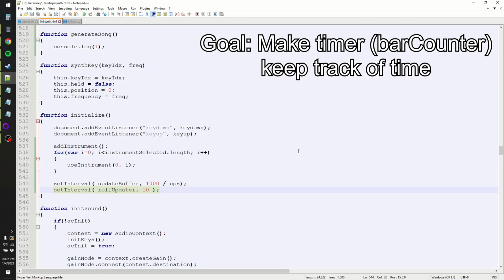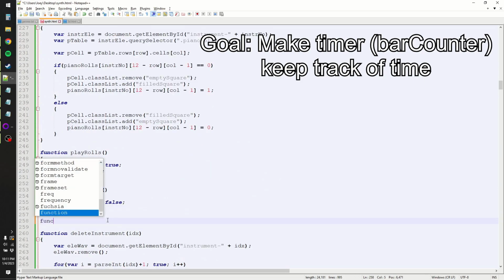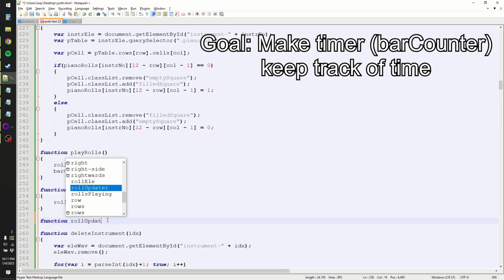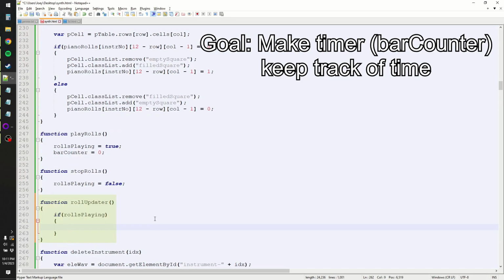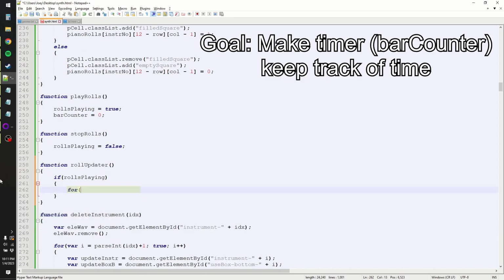All right, you know what? I'll just have a function called roll updater every 10 milliseconds, so that's 100 times per second. All right, so let me make the roll updater. Are the rolls playing? Because if the rolls aren't playing, we don't do anything. Then I guess we iterate through the piano rolls.